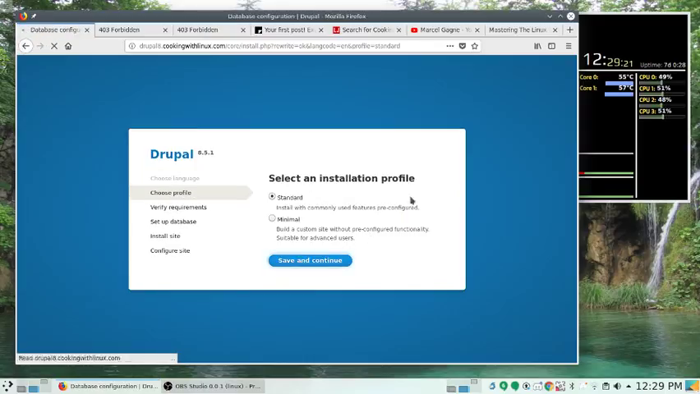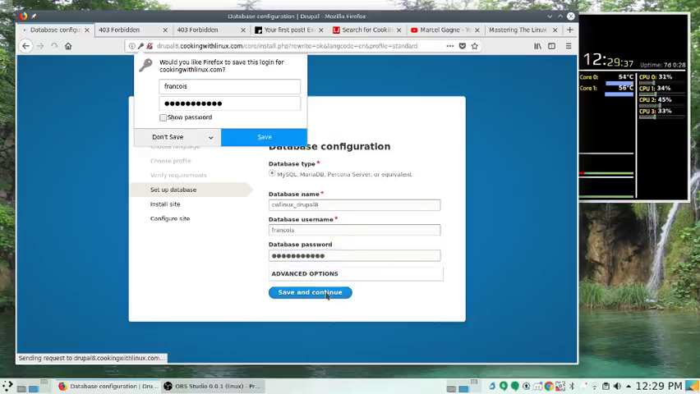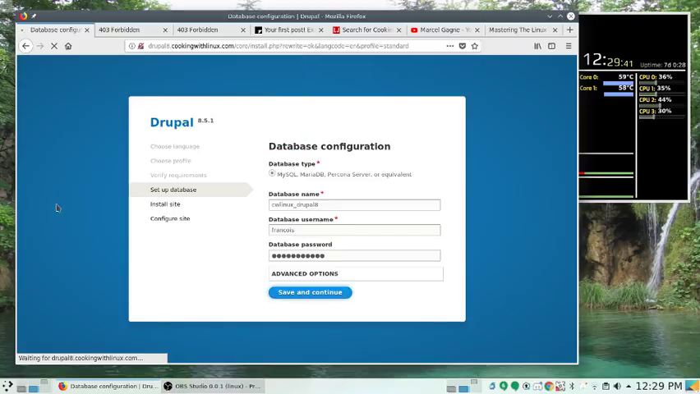I'm going to say standard, and MySQL database name is CW Linux, and it's not Backdrop in this case. It's Drupal 8. And database username is going to be Francois again. And Francois, who hasn't had a raise in forever, I need a raise. I don't think I've ever paid that guy in all the years that I've had him working for me. All right, save and continue.